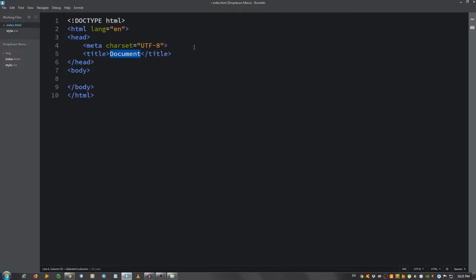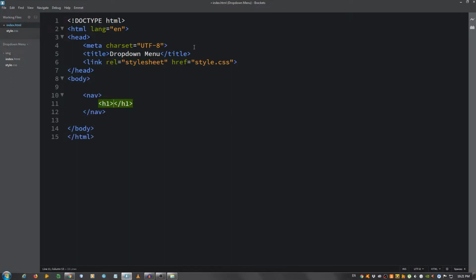Alright, let's go to the index.html. For the title, let's give it a drop down menu. Let's link our style.css file. Alright, so let's start with the markup. We're gonna use a nav tag, and inside we're gonna put an h1 with the logo, in my case ECA, and a UL. We're gonna put a UL with a class of main menu.